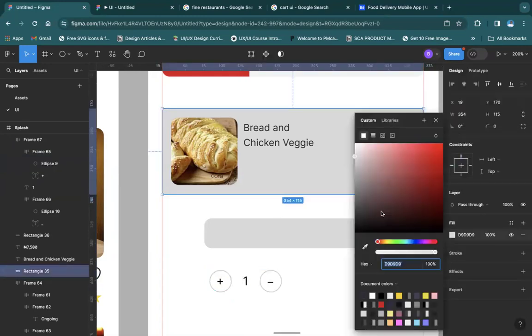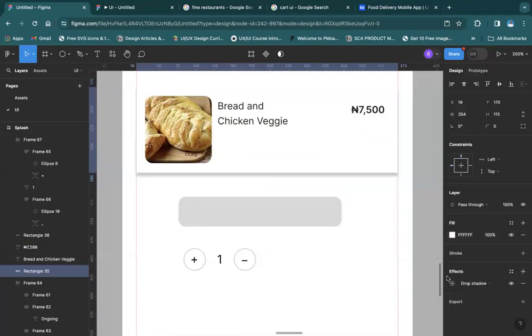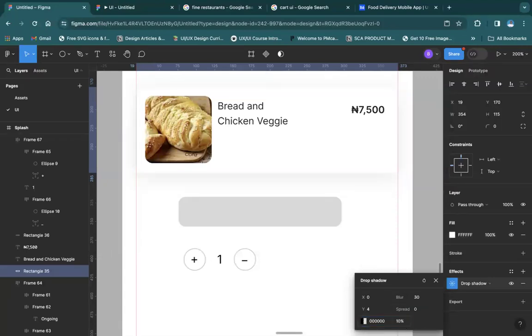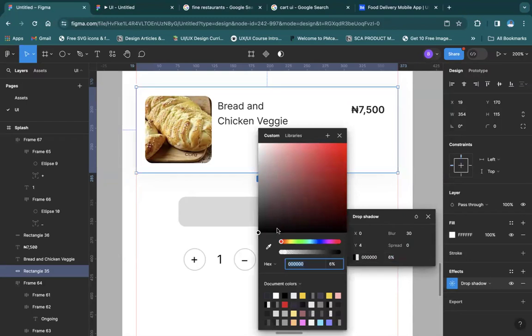So we already know that this is going to be white, but we are going to add an effect to it. So the effect, this should be like 30, and this should be like 5 or 10. Let's say 5. And let's change the 10, 15.